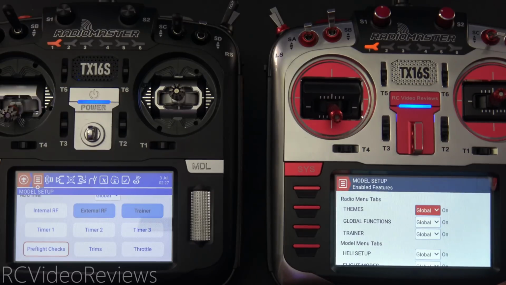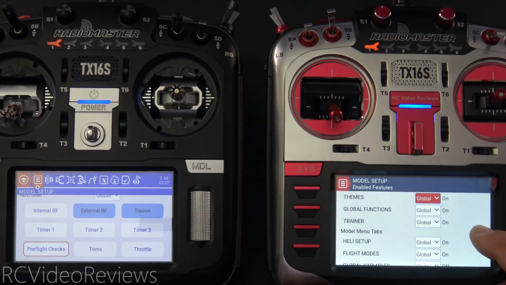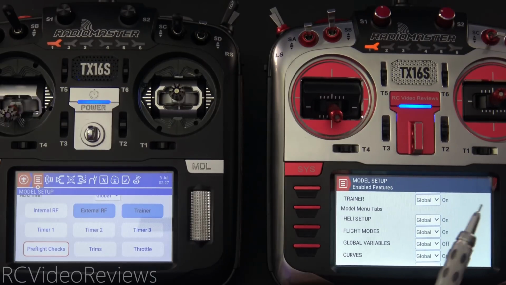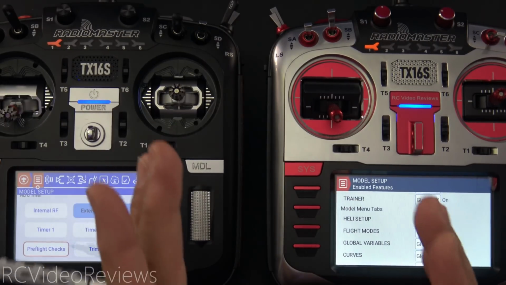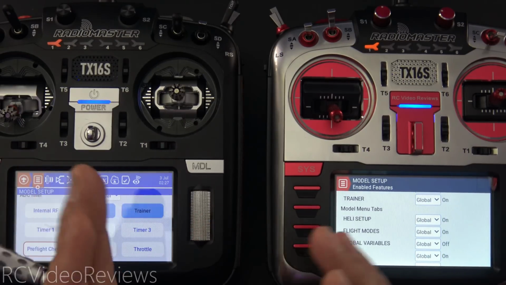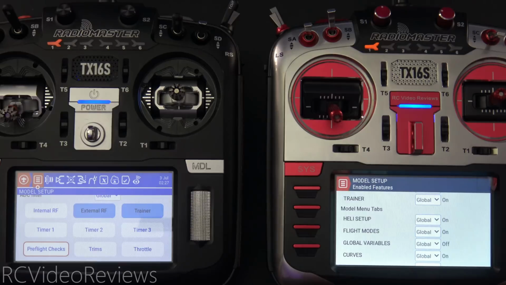So let's take a look at enabled features real quick. So on your radio menu, they show what the global feature is. And in case of themes, it's on. Global functions is on. Trainer is on. Let's see if global setup caught my global variables being off, and it did. And you see how that global variables is off right there? Remember, on the system menu, I turned that off. So that's what it's showing you. That's showing you what you have set in the system side of the configuration. And of course, you can override that on a per model configuration, which is what we're doing here.